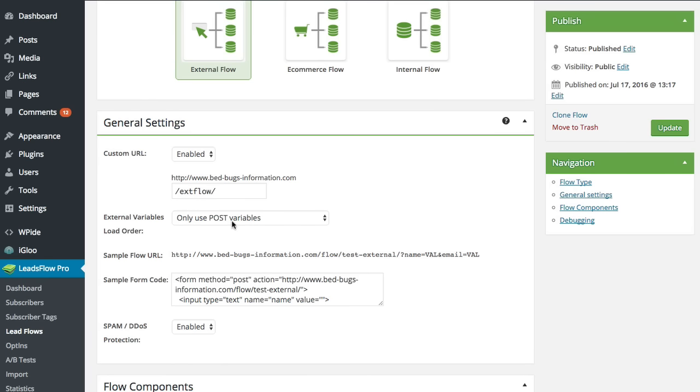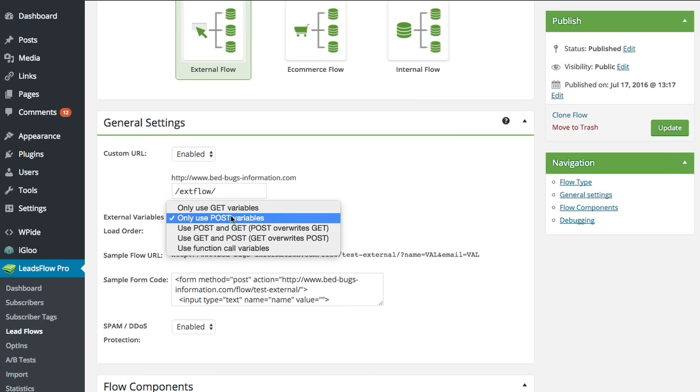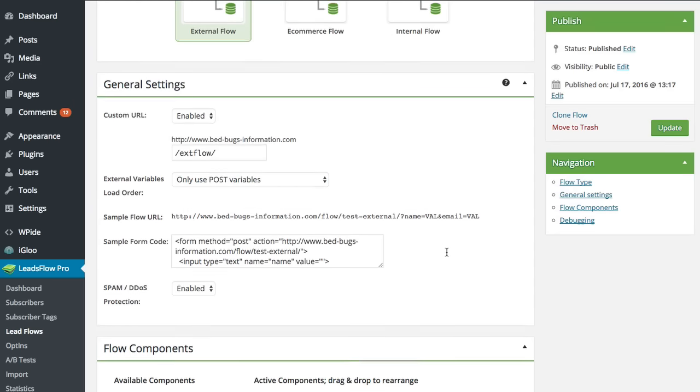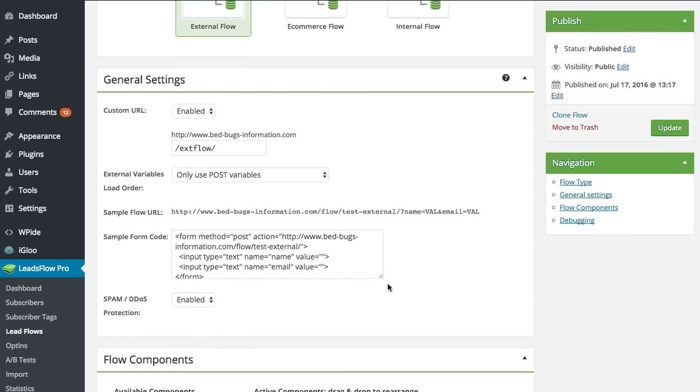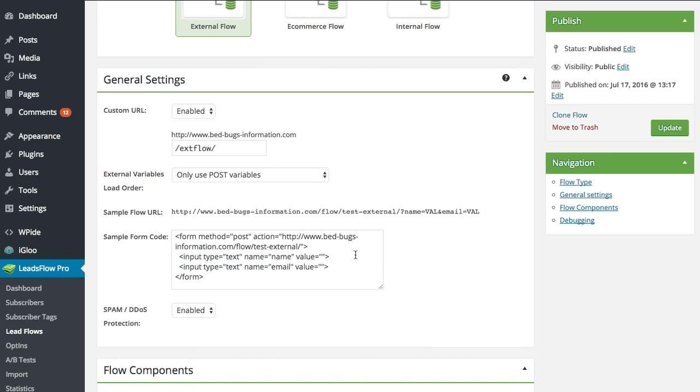But you'll also be able to see how you want to pull these. For the most part, when you create a brand new flow, you don't really have to change anything. It's pretty much set by default, and you're good to go. You can choose to take these variables however you'd like. I'm just using post variables right now, and you can see it's creating a little form for me, okay? Because this is an external flow, and I'm going to have this on an external domain, I'm going to need to paste this into whatever landing page builder I'm using.